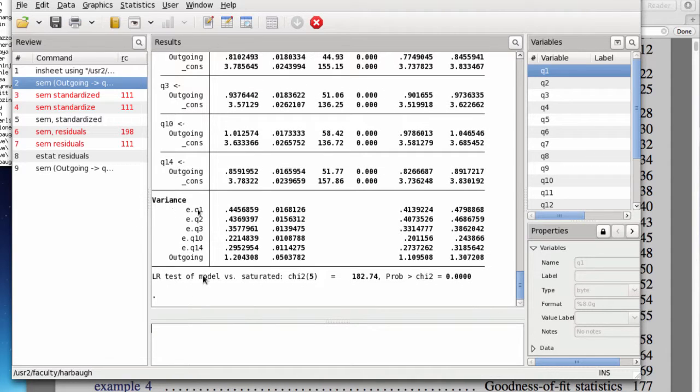And then the LR test of model versus saturated is a measure that we're going to see is actually a way to determine if the model fits or not. Can you say that last part again? The chi-square here? Yeah. We'll use this to see if the model fits. So this last, it's the very last line. It says chi-squared, parenthesis 5 equals, and it gives the value, and then it will give a probability for that. What is the saturated? Saturated is the full model where it says, I'm just going to estimate what every correlation is straight out.